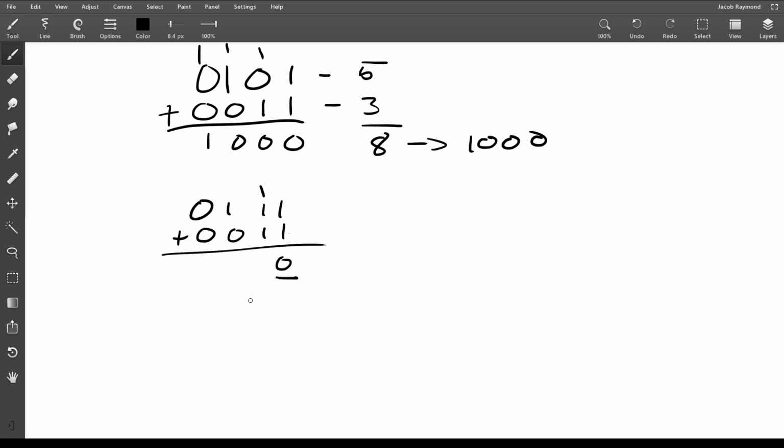1 plus 1 plus 1 is 3, which is 1, 1, right? But we'll bring this one up here. 1 plus 1 plus 0 is 2, which is this. But we can't put that there. We'll bring it up here. But then 1 plus 0 plus 0 is still this. And this is in fact 10. So 7 plus 3 is in fact 10. Any questions on this?